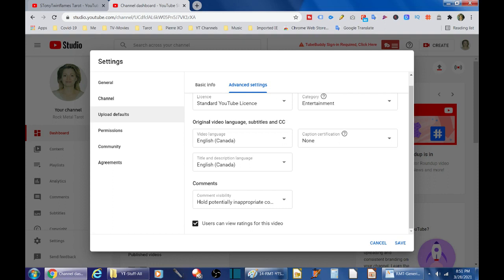So these are my settings. You can choose your own. You just click the little down arrow for each option and you will get different options for each one. The ones you see right now are the ones that I chose. You can change yours.